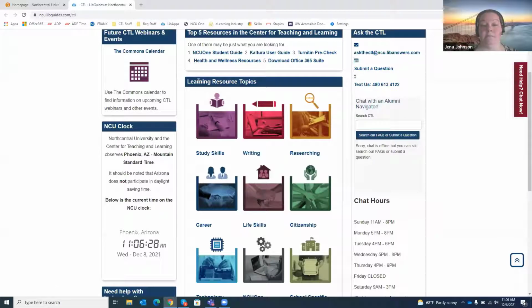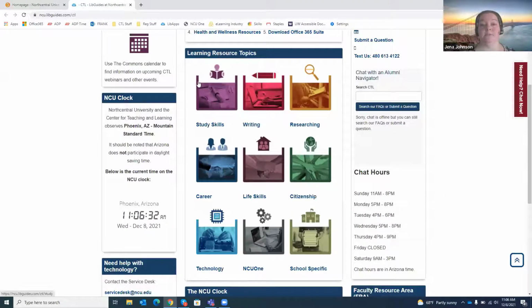Right here in the middle still, we have the learning resource topics. These are different topics that we have for technology, maybe for study skills, for different things that you may need. Emily is going to go into a little bit more detail on those, but I did want to show you that we do have those available.